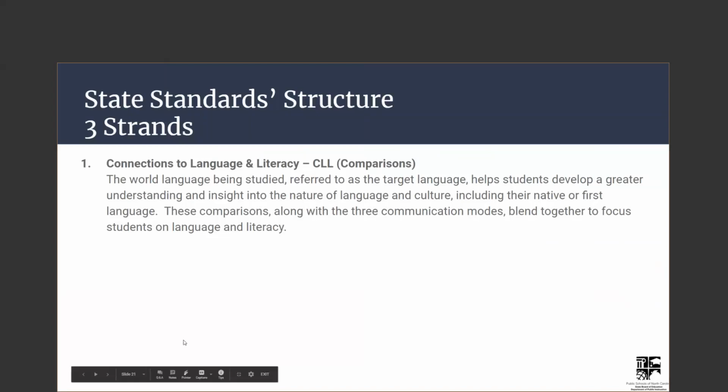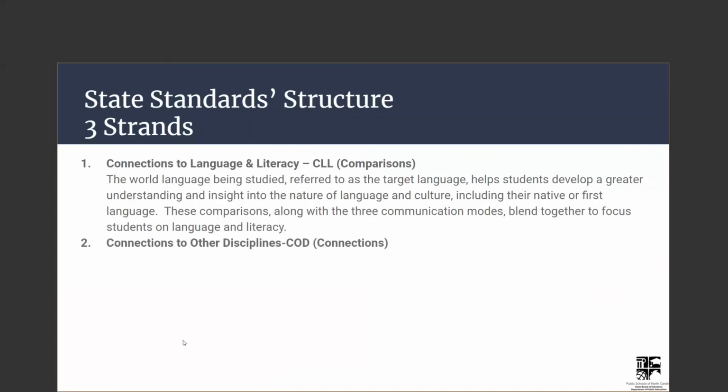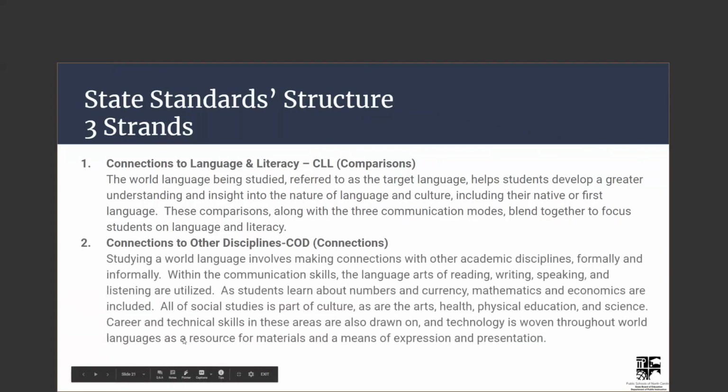All right. The next strand is connections to other disciplines, or what we say COD, and it's the connections C in ACTFL's 5 Cs or standards. And again, I'll pause here and let you read the description that's straight from our standards document.